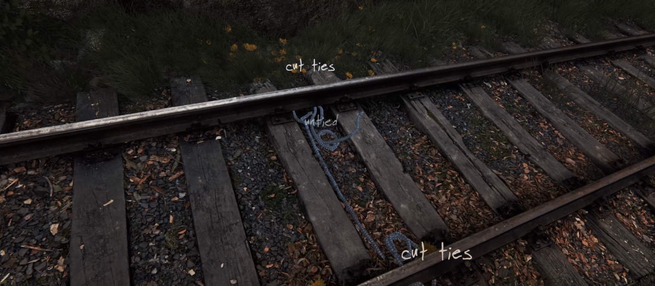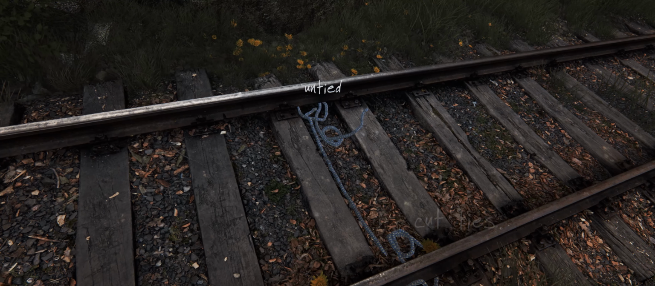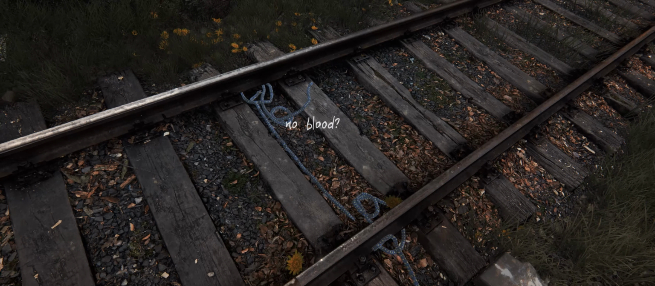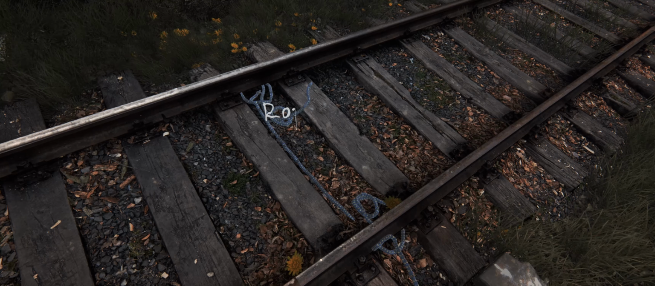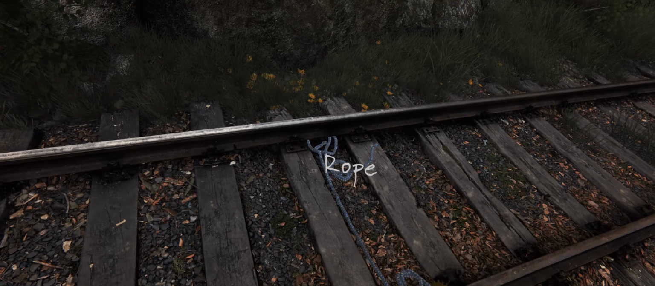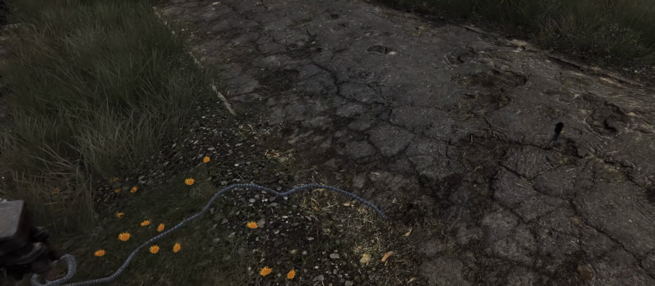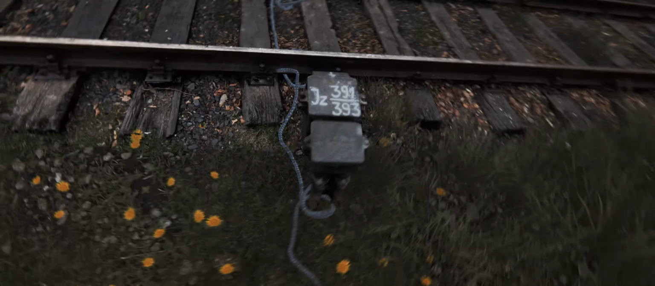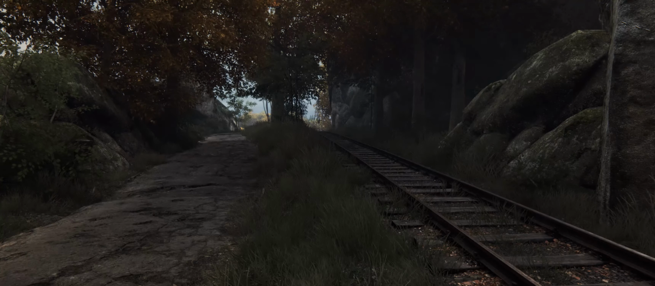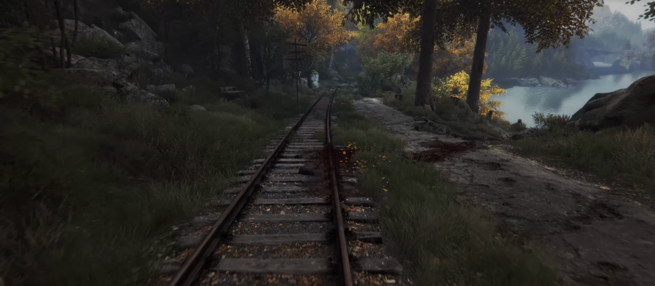Oh, what's this? There's a rope here. Cut ties, untied. Tied. No blood. Rope. So there's a rope here. Was the idea that maybe somebody was tied to the tracks? Oh, this old melodramatic trope.